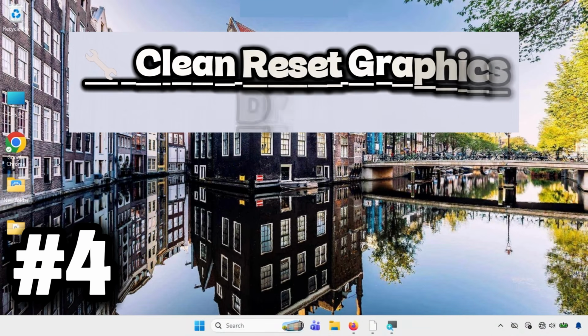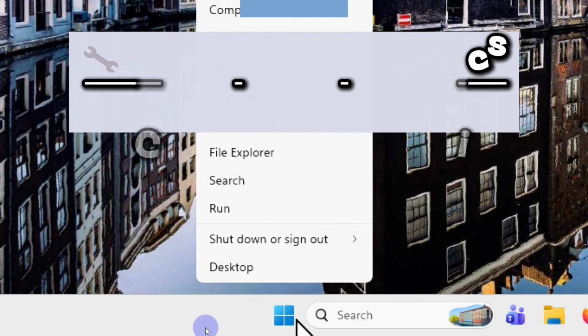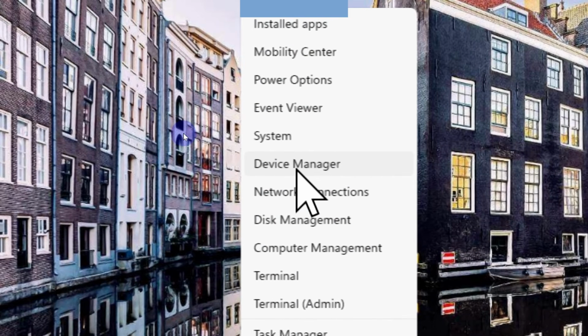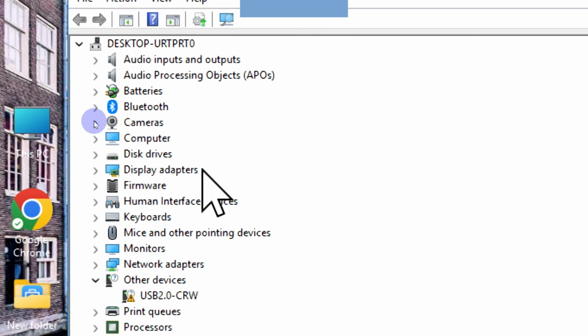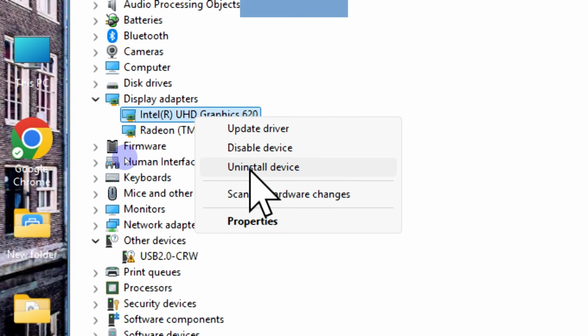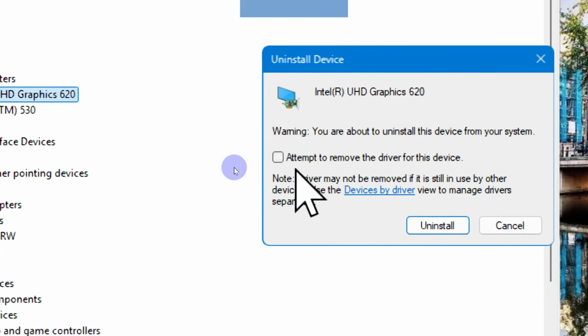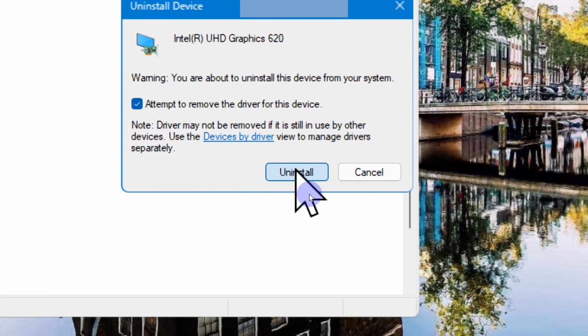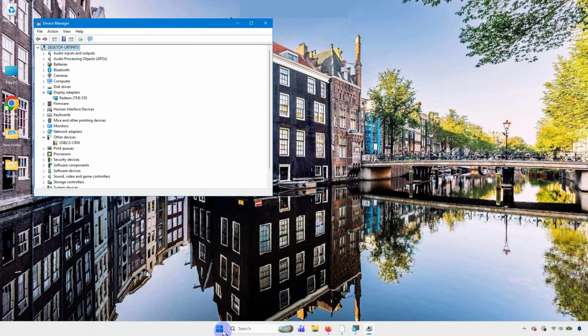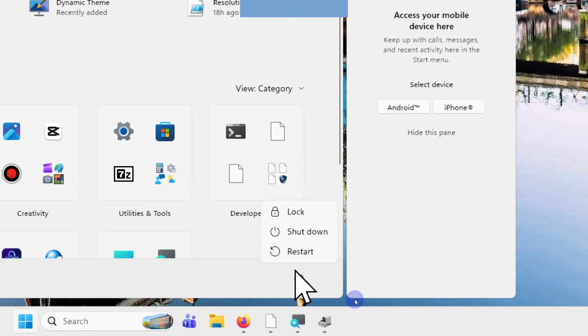If rolling back didn't fix it, let us do a clean reset of the driver. Open Device Manager. Now expand your display adapters. Right-click your graphics card and click Uninstall Device. You will see a confirmation prompt. Check Attempt to remove the driver for this device and click Uninstall. When done, simply restart your PC. Windows will automatically reinstall a fresh, clean driver. This clears out corrupted drivers that can block 1920 by 1080 resolution.